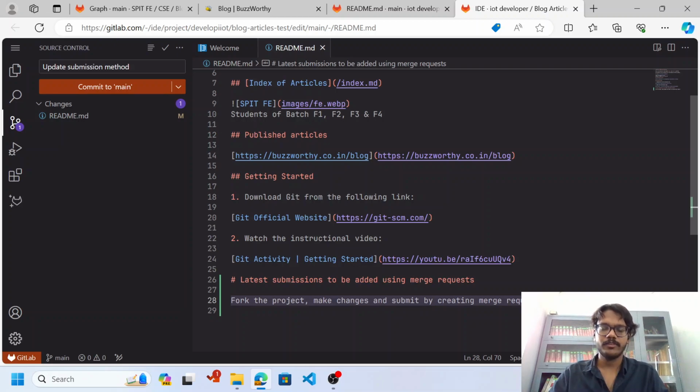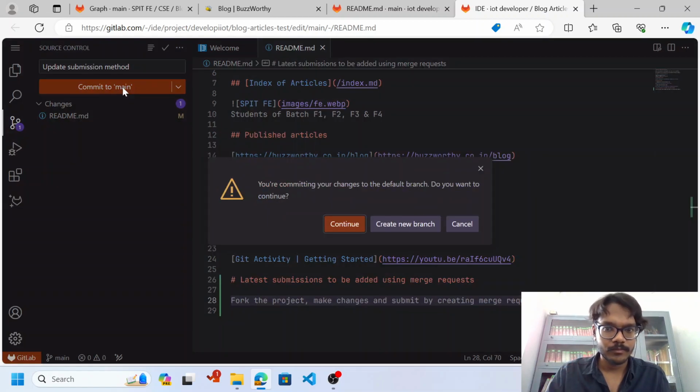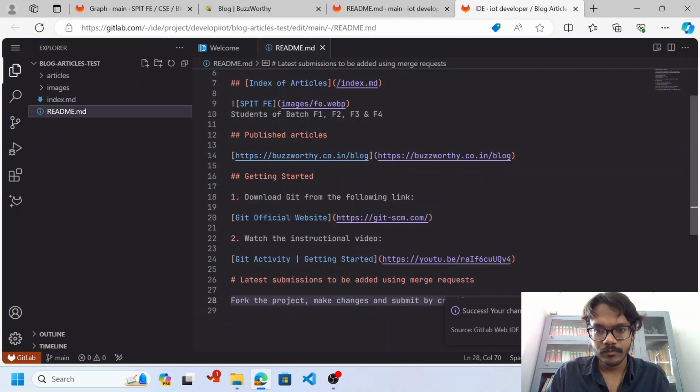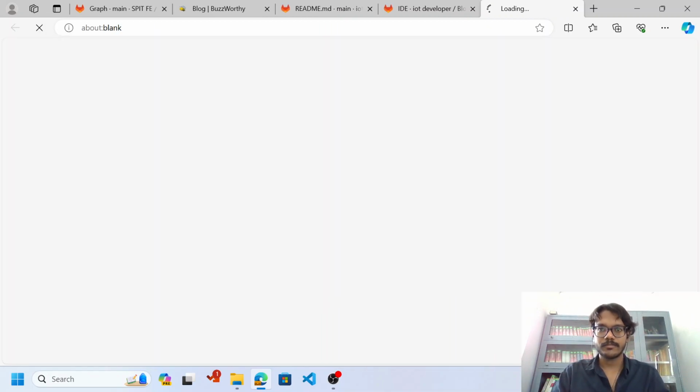What you have to do is you have to add your article. So you can create a new file on this particular fork or your particular fork, and then you just need to commit it to your main. So now I have committed it, and now my fork is a bit ahead of the main, that is the main project. Now let us go to the project.